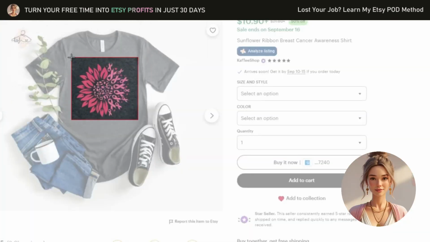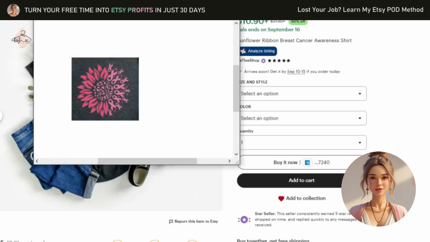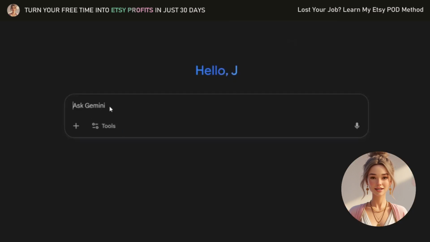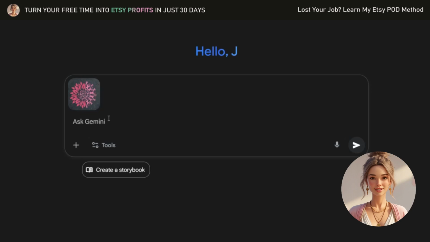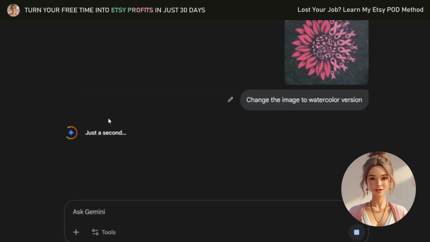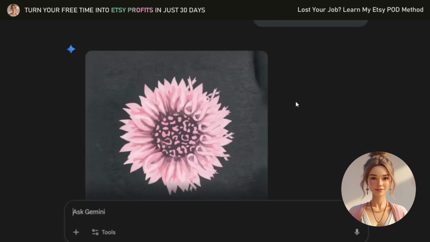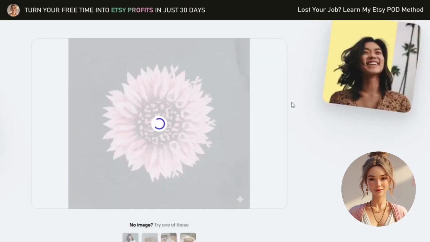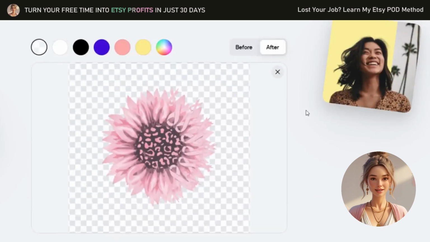Another design tool I've been loving lately is Google Gemini's new AI tool called Nano Banana. It just came out on August 26th, and honestly, I can see this tool replacing Photoshop in a lot of ways. Here's how I use it. Screenshot a bestseller image, upload it into Google Gemini, and simply ask the AI to turn it into a watercolor version. The only catch is that the file isn't in PNG format, so to make the background transparent, you'll want to run it through remove.bg real quick.